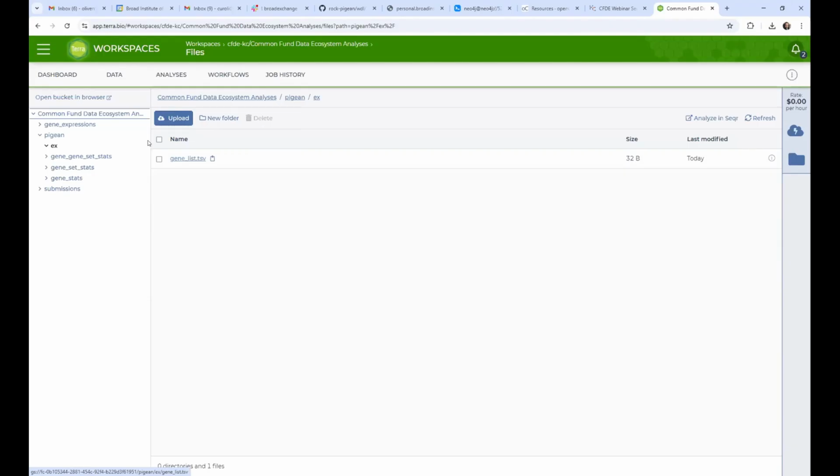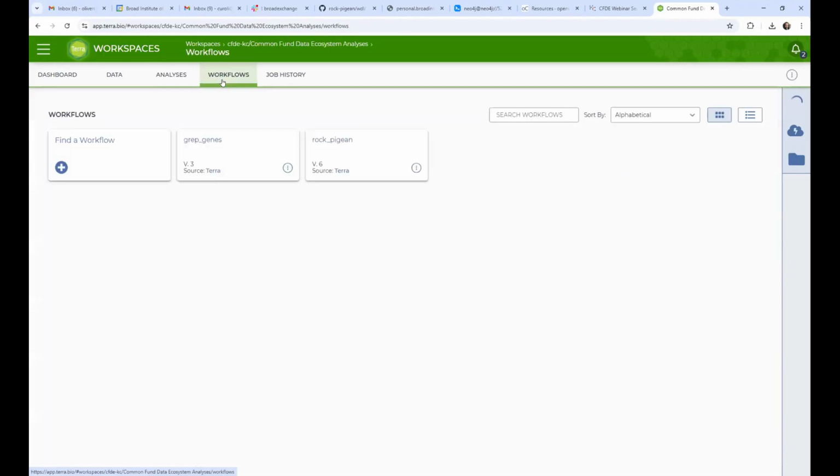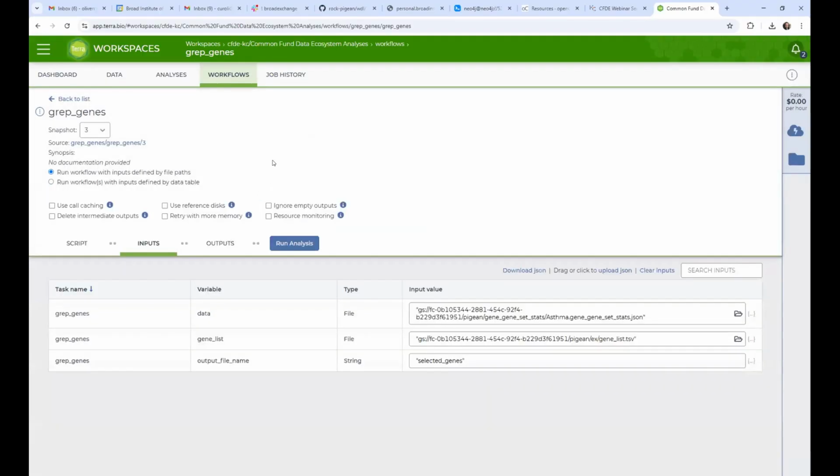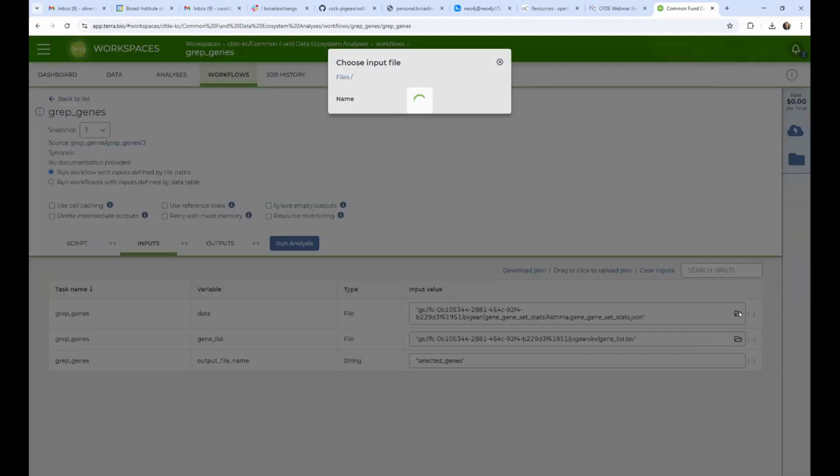So for example, this one, I call it grab genes. This one you can use to filter. So basically, you want to have a link to the data file that you're using. So you can browse the workspace or point to any other file that you have access to.